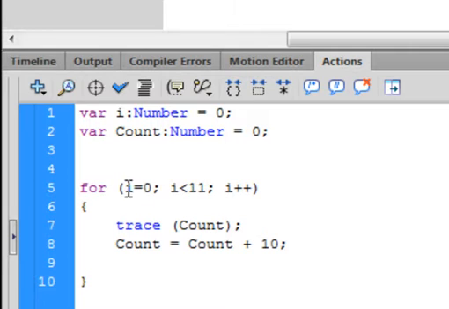So the first time we go through, i is equal to 0. This here says it's less than 11, so it allows me to do the loop, and it adds 1 to i, so the next time I go through, i becomes 1. Next time it becomes 2, 3, 4, 5, and it goes through it till I go through it 11 times, at which time this test is false, and it doesn't do what's inside of here anymore.